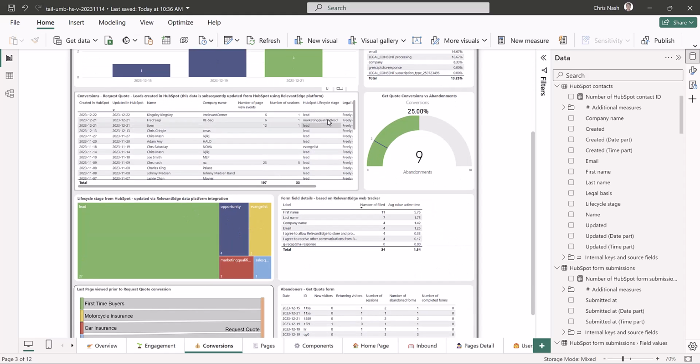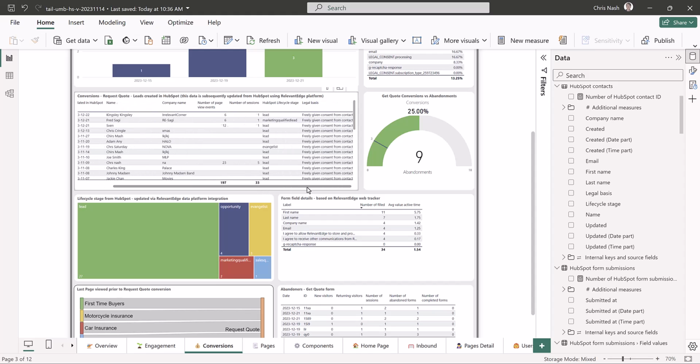So, for example, an interesting insight is lead status. Very often marketers are working in different tools to get insights, and they don't have consolidated insights. But in this concept with RelevantEdge, we're trying to show integrated analytics insights, multi-data source insights. And the HubSpot integration is one of the ways that we're demonstrating that.